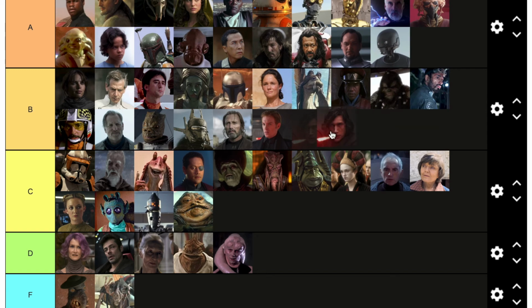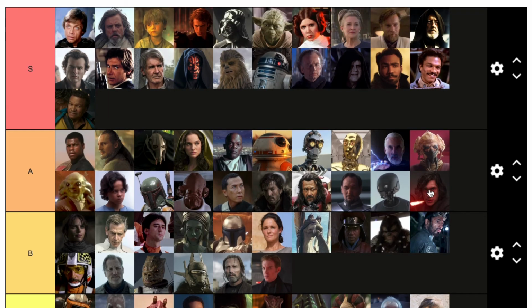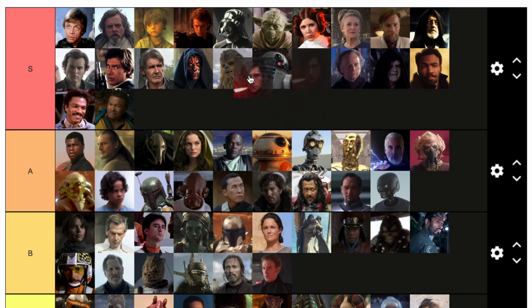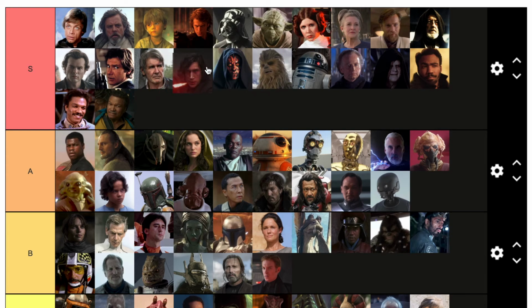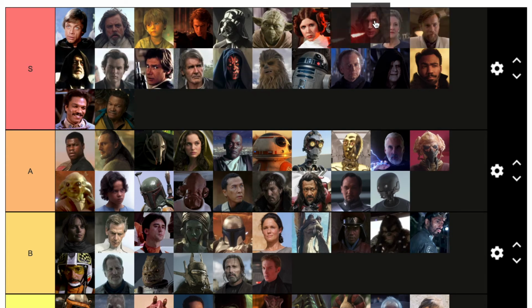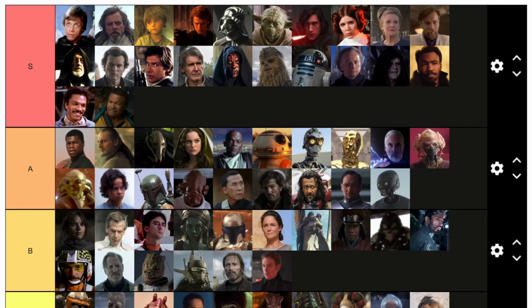Next we got Kylo Ren. Oh man, easily. Hold on, I'm just gonna scroll up a little bit. There we go. Easily, I think he has the best arc in the sequel trilogy. Gonna go ahead and toss him pretty high up, honestly. I'll put him right here. He has such a great redemption arc throughout the entire trilogy. And Adam Driver gives such a great performance. Kylo's gotta be one of my favorites for sure.